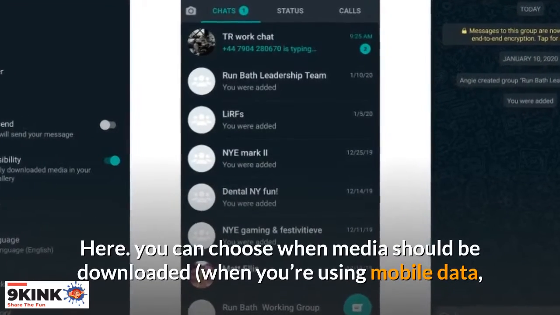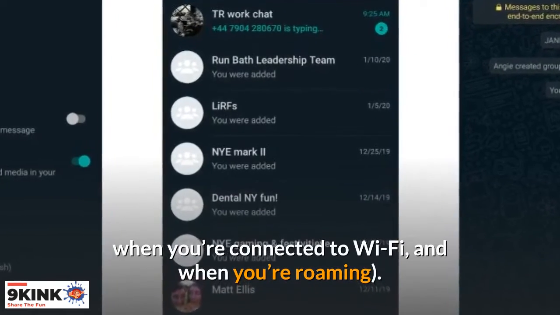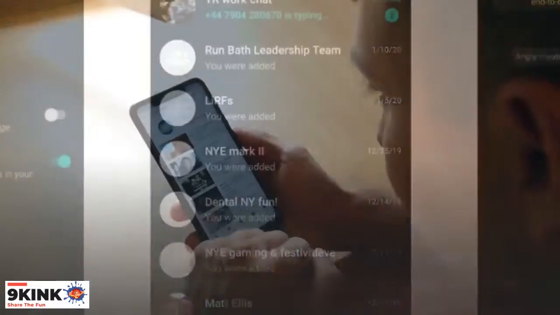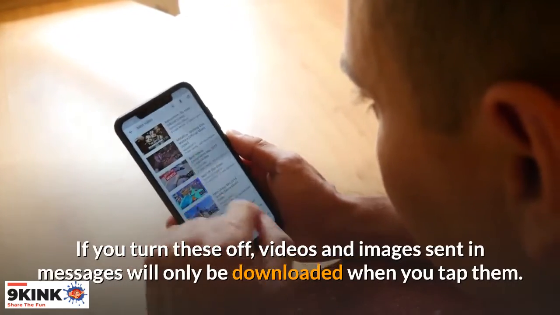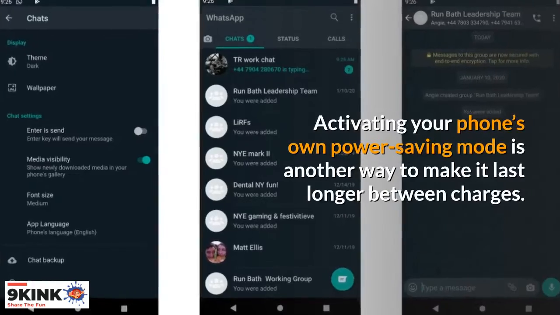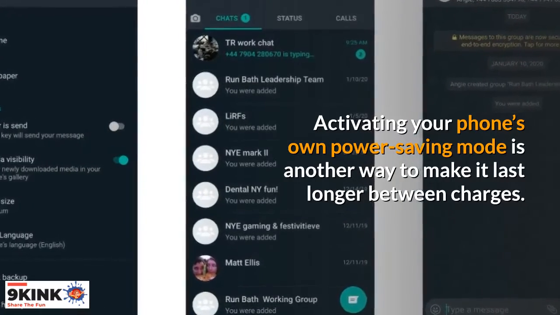Here, you can choose when media should be downloaded, when you're using mobile data, when you're connected to Wi-Fi, and when you're roaming. If you turn these off, videos and images sent in messages will only be downloaded when you tap them. Activating your phone's own power-saving mode is another way to make it last longer between charges.